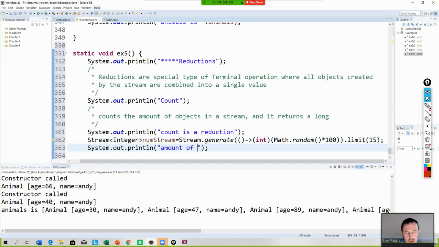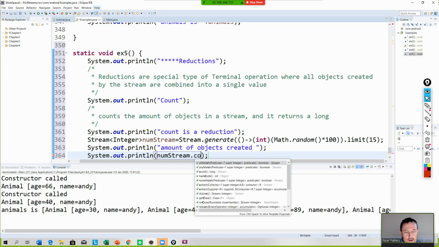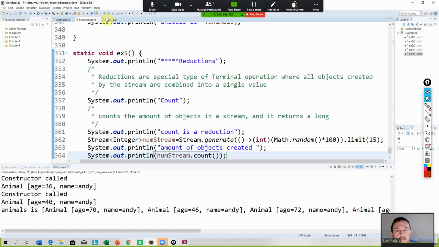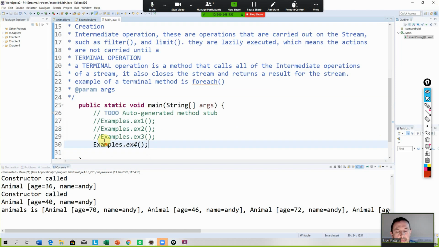So amount of objects created, we just go stream num stream dot count. I'm going to run that to main ex5.